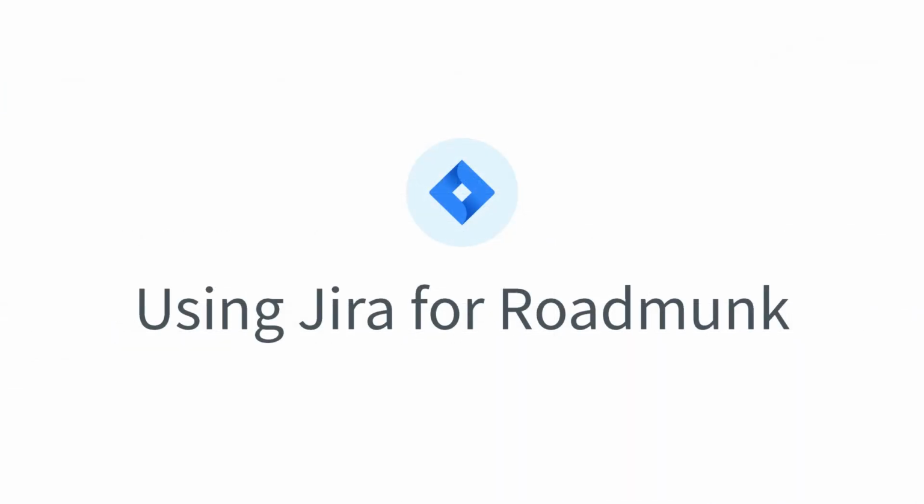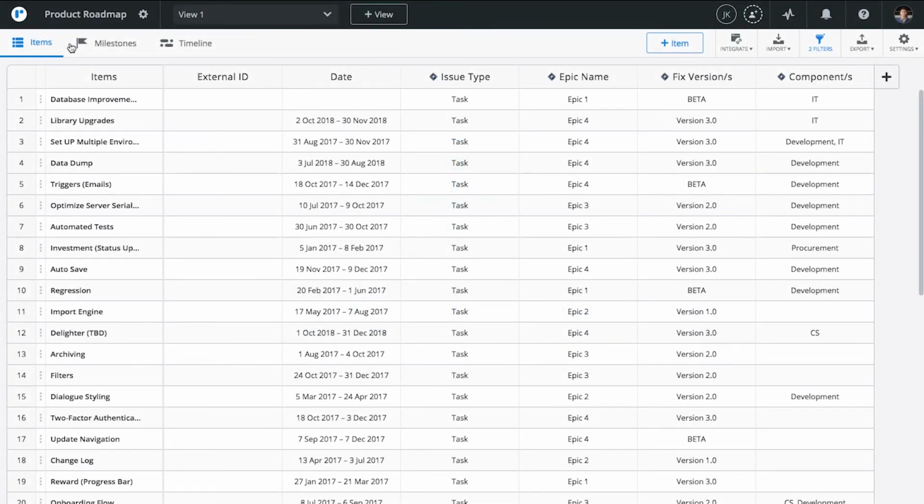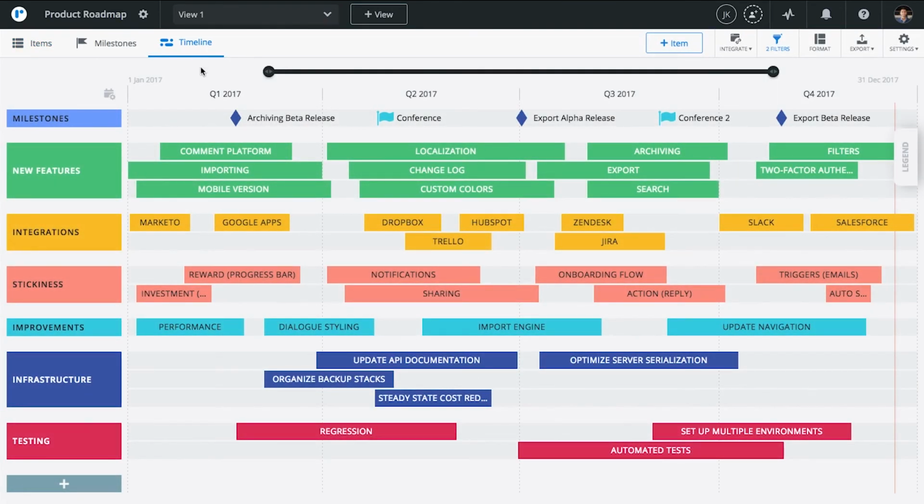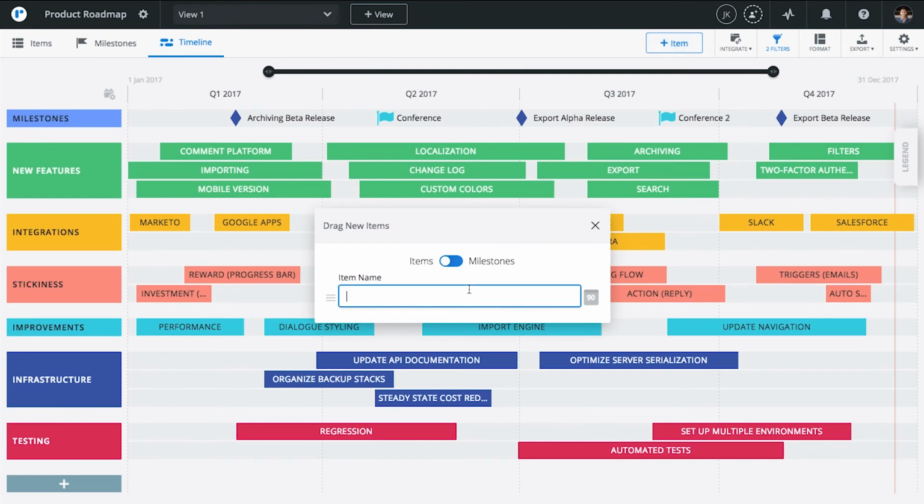Jira for Roadmunk works for both timeline and swimlane view. Timeline displays what's happening and when. With our automatic date mapping feature, any Jira issues that have a start and finish date will be immediately visible in this roadmap view. You can also create roadmap items in Roadmunk and push them to Jira.